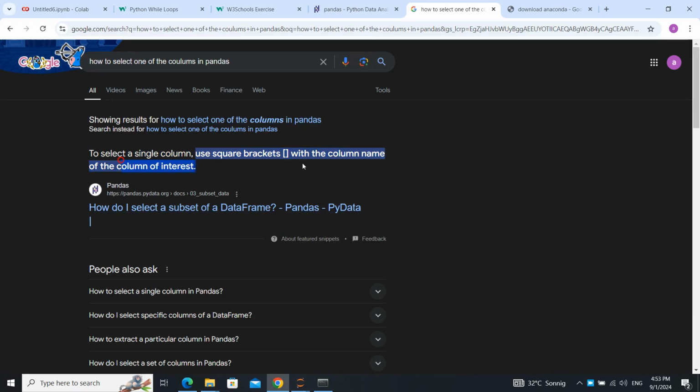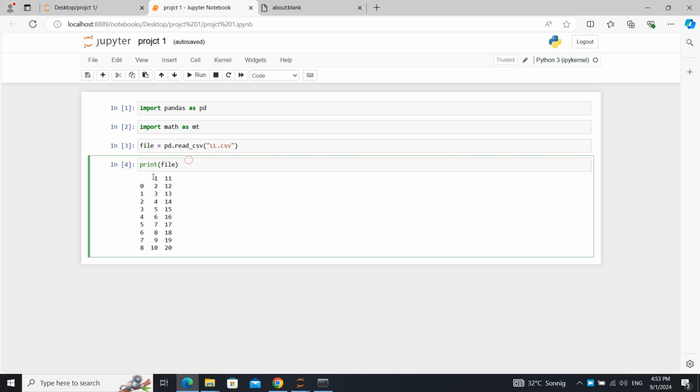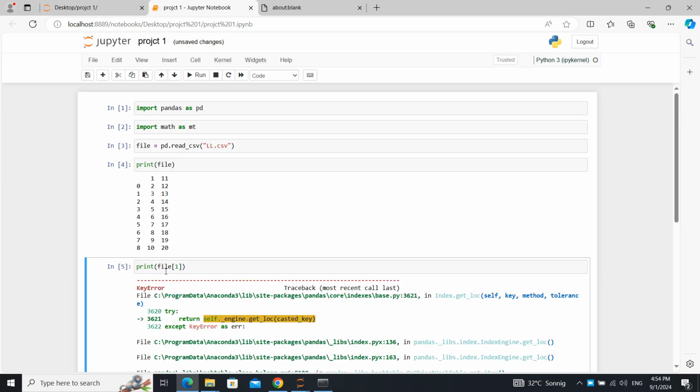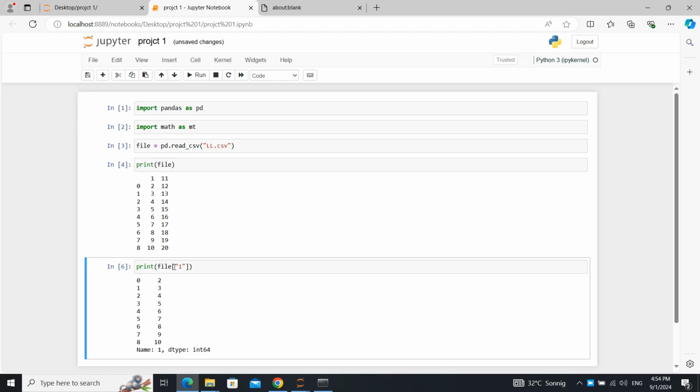To select a column, use a square bracket with the column name. Okay, its column name is 1. How should we print? We say print file bracket 1. It's wrong. Why? Because it's this one, I think. Okay, it prints column 1 and we can just print column 2 like this. See how easily we can do it.